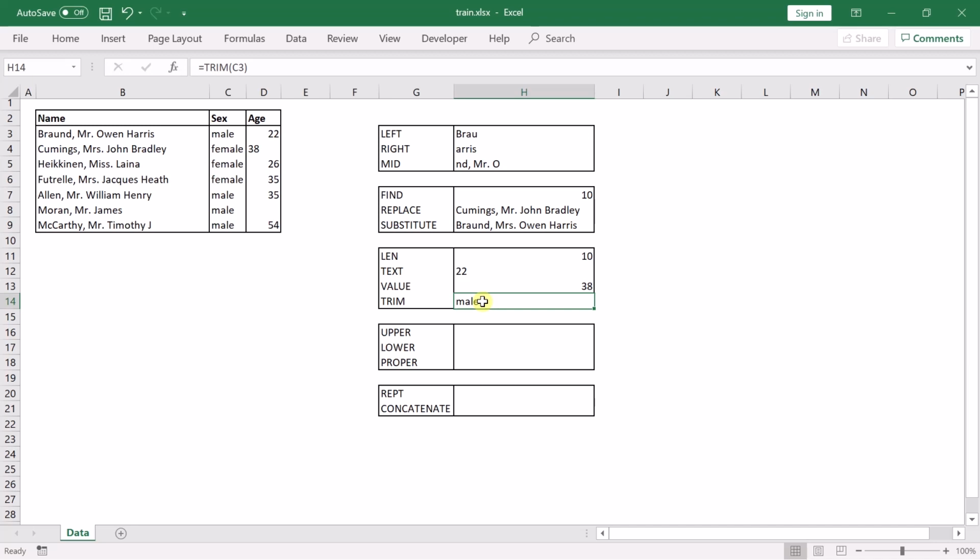How do we confirm this? We can confirm this by again checking the length. Instead of checking the length of cell C3, we'll be checking the length of this particular output, which is cell H14, and press enter. Interestingly, the output is 4, which means that the TRIM function has worked. It has removed all the additional spaces and only retained the 4 important characters of the word male.